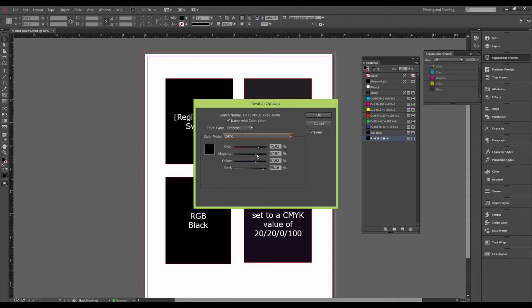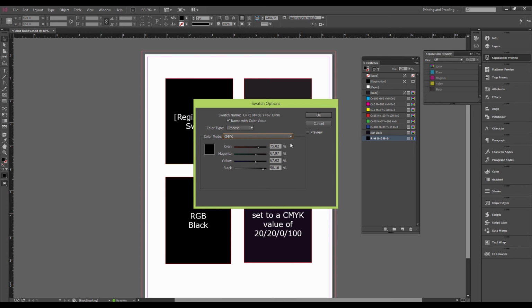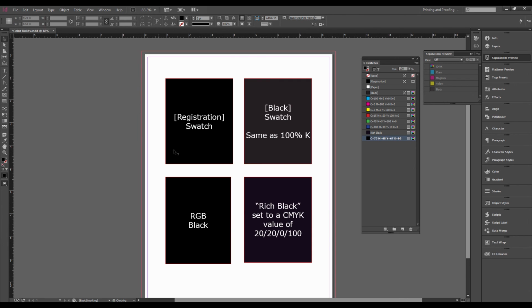And you can see in this conversion that when we change this RGB to CMYK, the color values are very close to 100% of all four colors, again giving us the same problem we have with the registration swatch, where too much ink is being placed on the paper.